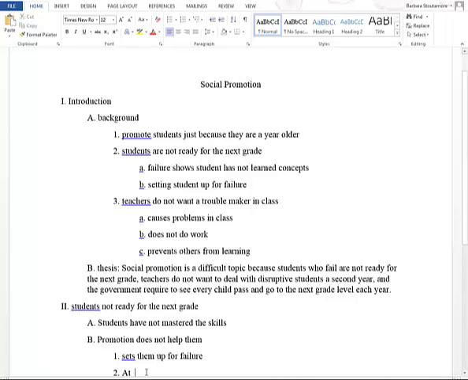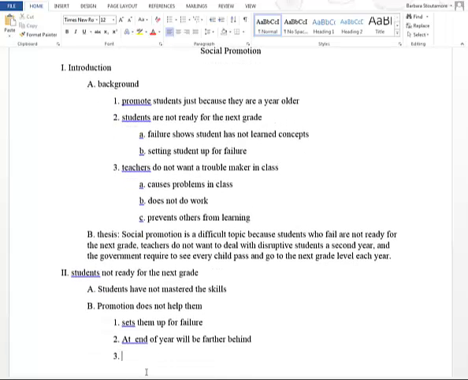2 at end of year will be farther behind. You notice I'm not writing complete sentences here. I do not require that you have complete sentences. In fact, I'd rather you not.